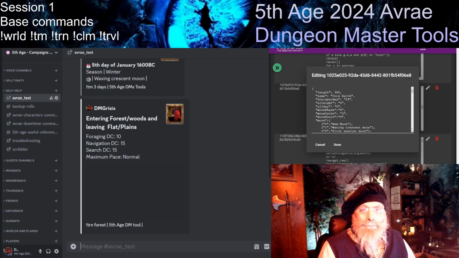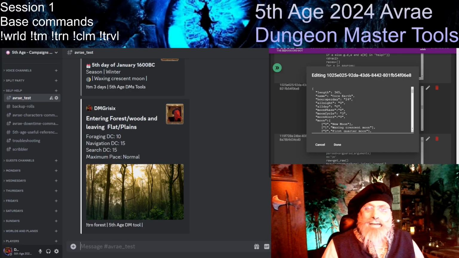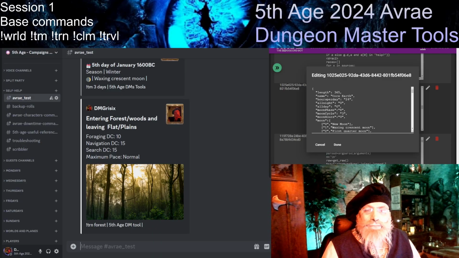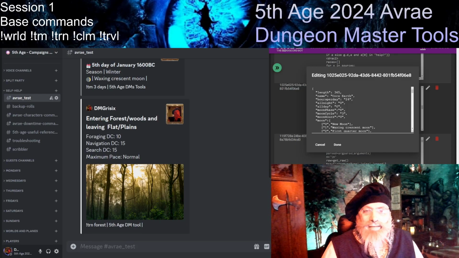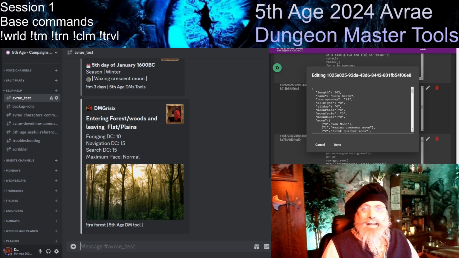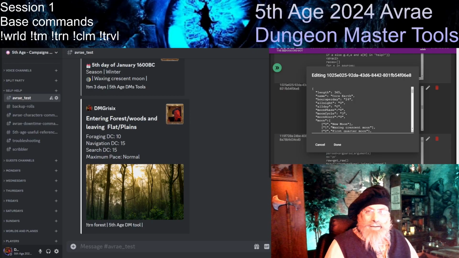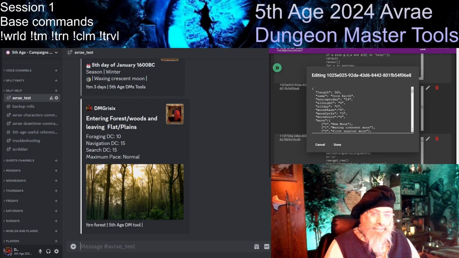It's not necessarily useful, but as soon as I call the forest, and we were in the plain, the castle was probably somewhere in the plain near the forest, you immediately see the information from the Dungeon Master's Guide 2024. You get the foraging, navigation, and search DC, the regular pace that the characters can use, and that is a first step to describe what the characters are going to travel through.